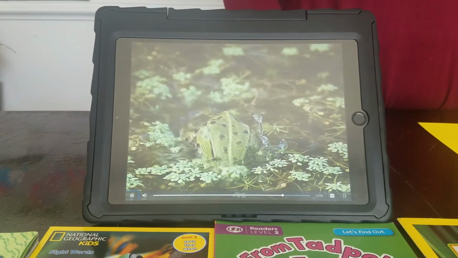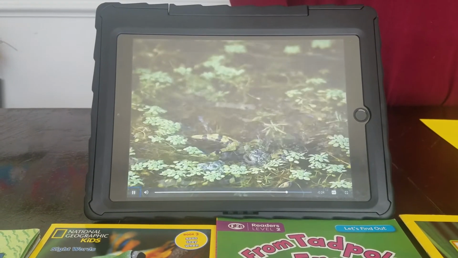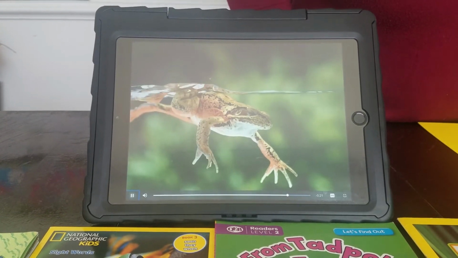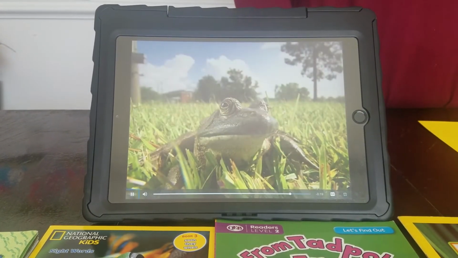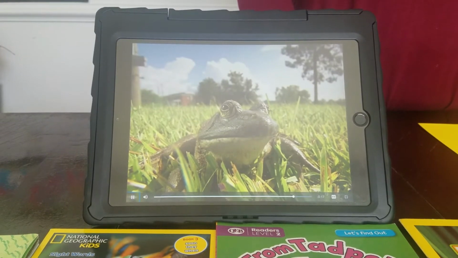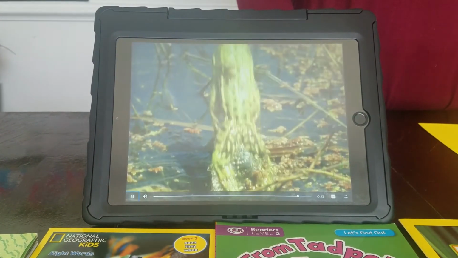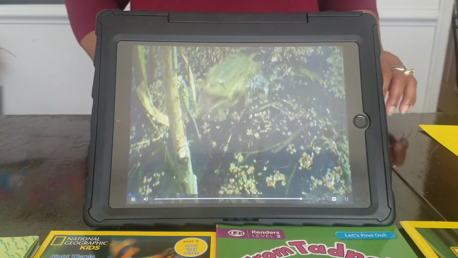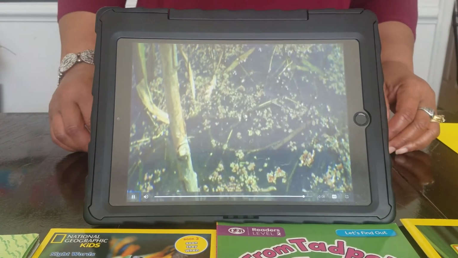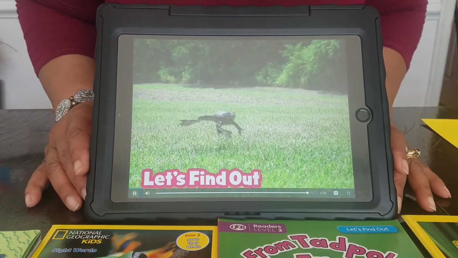Now the adult frog can live both in and out of the water. It can swim in a pond. It can also breathe air and walk on land. It can use its long, sticky tongue to catch insects. And it can jump.